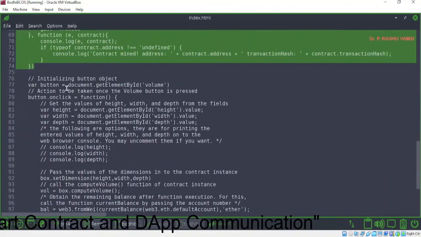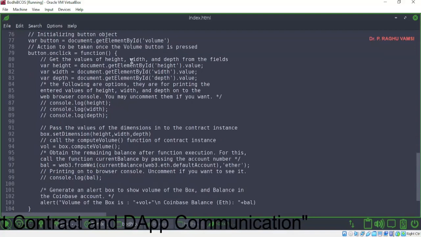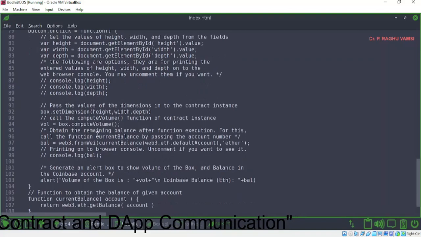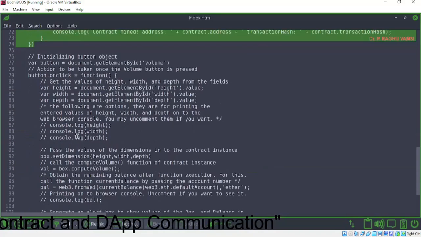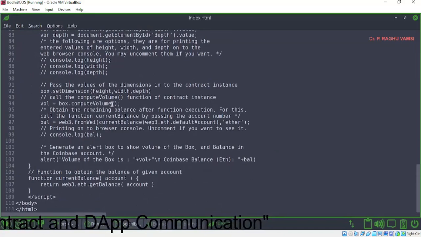Then var button is equal to document.getElementById volume. button.onclick is equal to function. Now, after clicking the volume button, the height, width and depth values have to be taken from the HTML page, and these must be sent to the box object, that is the contract that we have got here. This is the box contract. So to the box contract, box.setDimensions of height, width and depth. volume is equal to box.computeVolume, and we got the value of volume here.